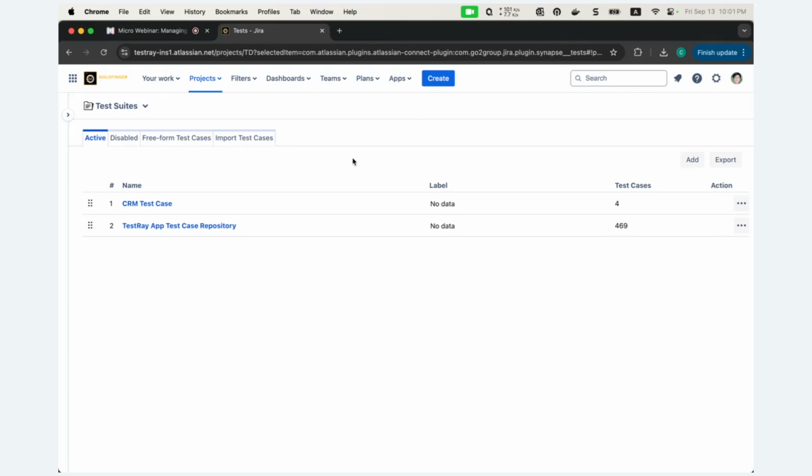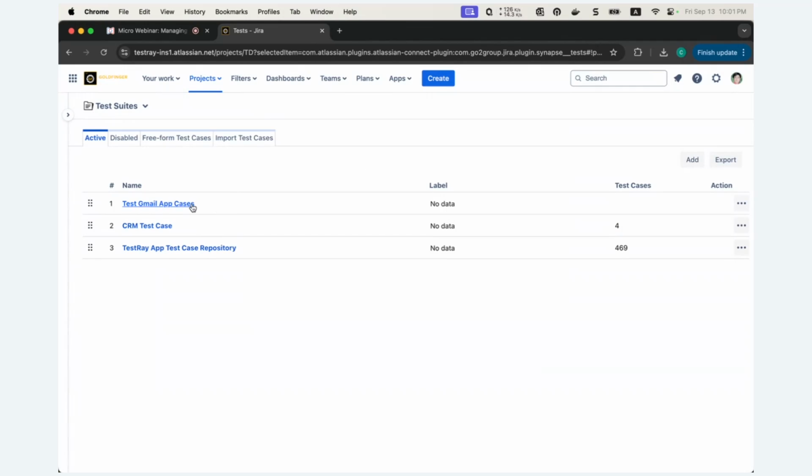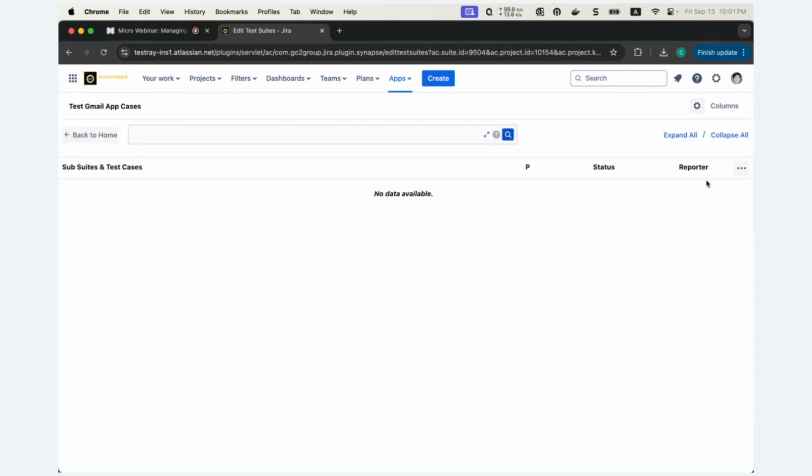Here, let me manually create the first test suite. Go to this Test Suites page and click on the add button. Then give it a name, like we are going to test the Gmail app cases, or whatever name you want, and add it. Once it is created, the newly created test suite will be listed at the top. Now you can open it, create sub-suites, and put your test cases there.